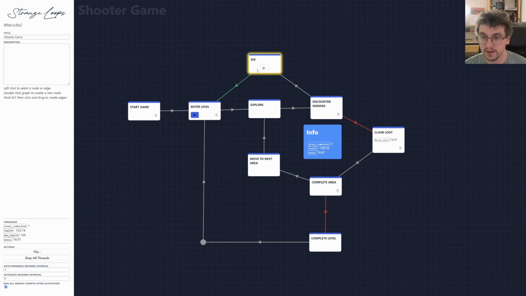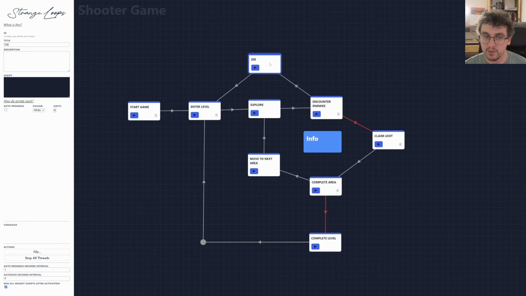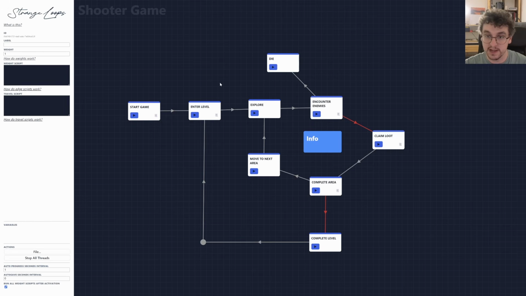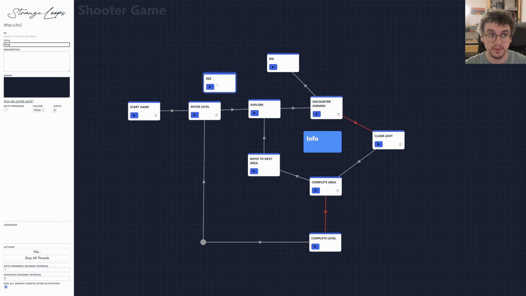And now we have to go back this way. And then we come back to enter the level. The problem we have now is we need to reset our health. So let's delete this edge and let's add a new node called respawn. Right, so you die, you respawn, and you re-enter the level.